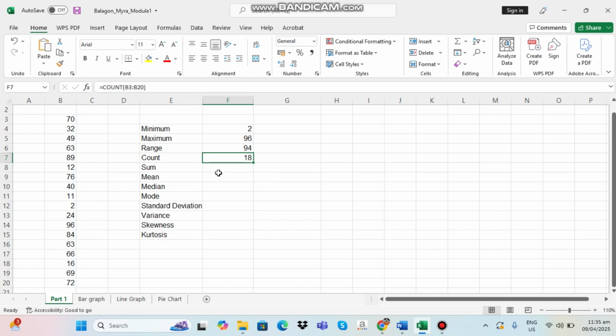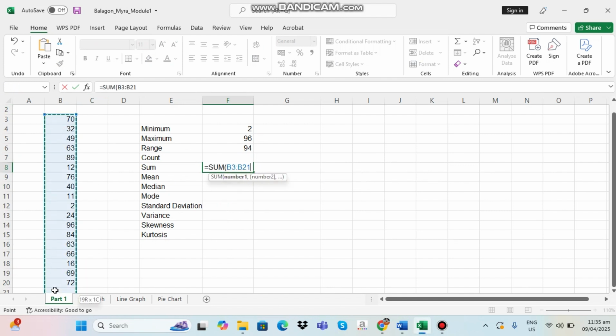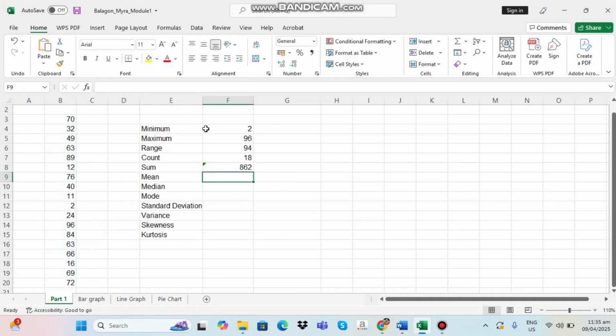How about the sum? So for this one, again, we just have to put equals and then write sum here, double click, then drag all the data sets that we have here and then close it out and enter. So we have here our sum of all the data sets that we have here.